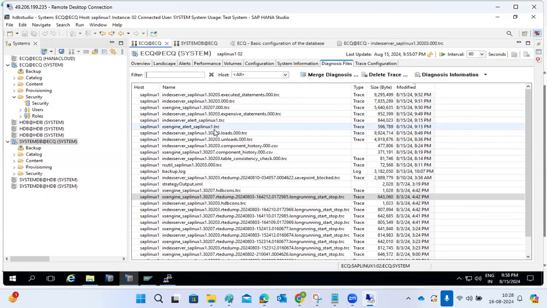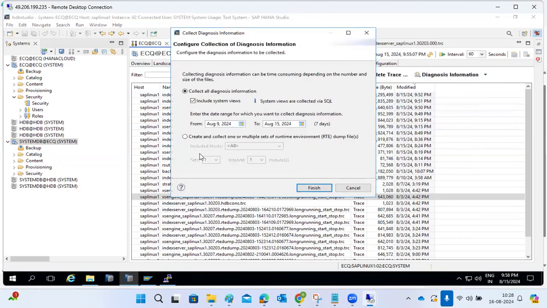They will ask the Basis team, could you please provide the trace files from the trace directory? But you should know where the trace files and log files are located. Sometimes they may ask you to collect the diagnostic information, which you can collect.